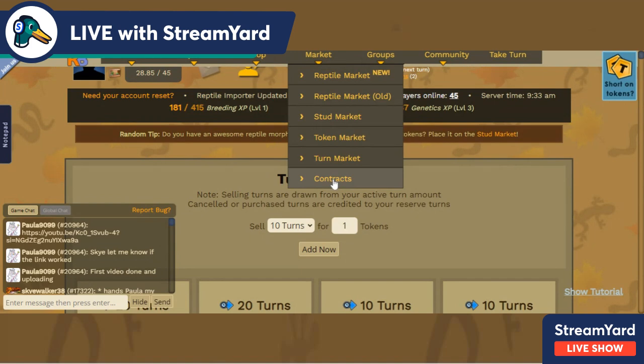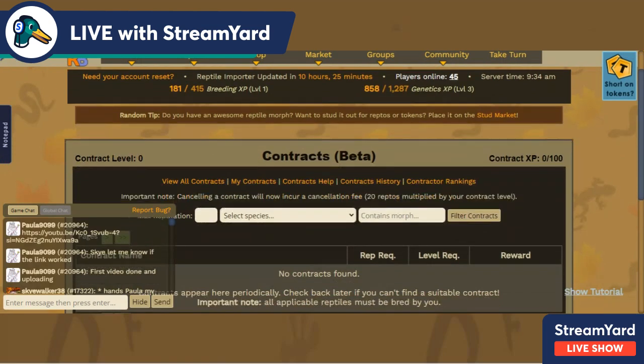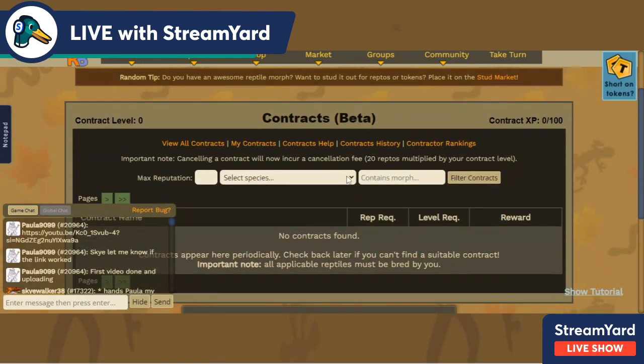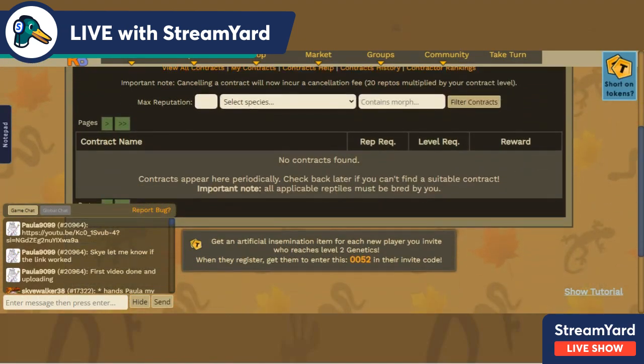Contracts is another way. So you can select a species of reptile that you're breeding. So let's have a look at red-eyed tree frogs. We can filter the contracts for red-eyed tree frogs. And there's no contracts. They appear periodically and they'll come back.